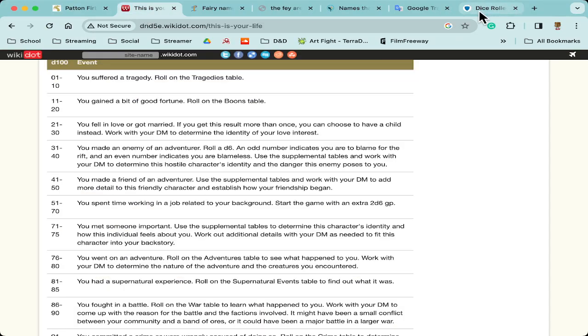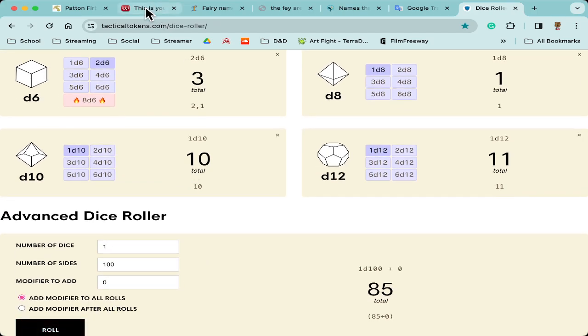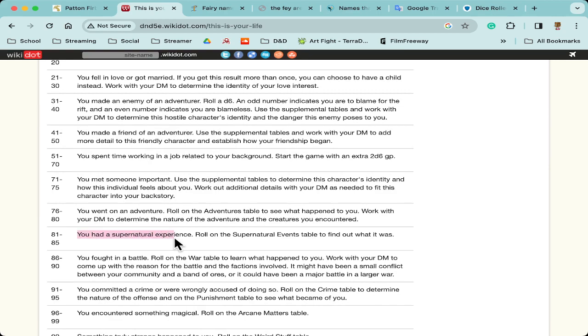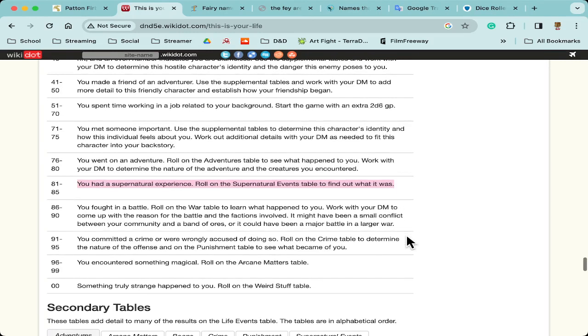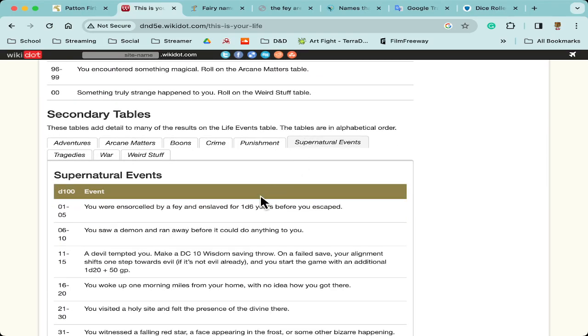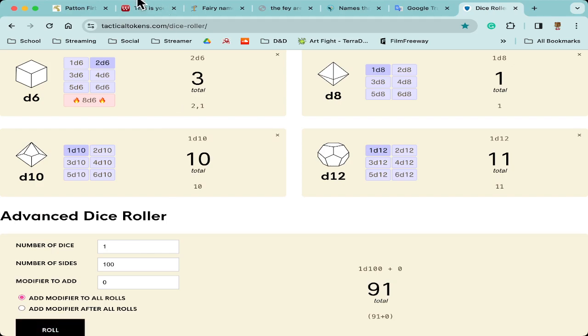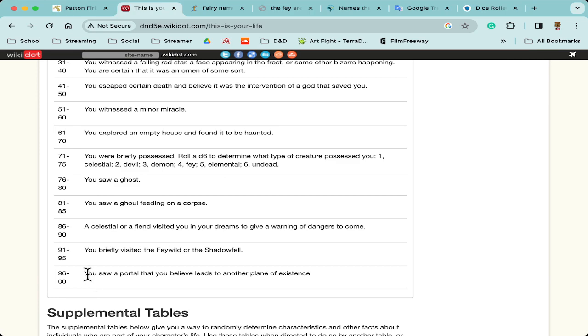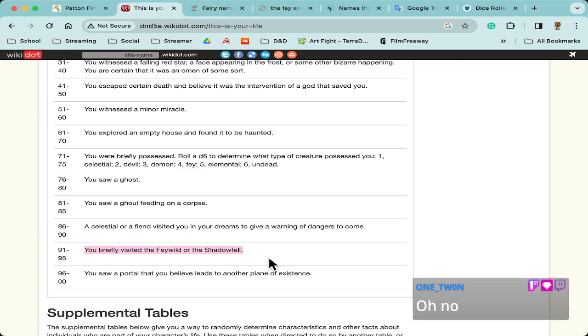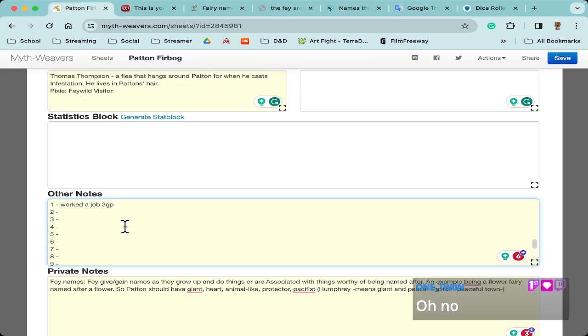Okay. I need to roll another D100. 85. You had a supernatural experience. Roll on the supernatural events to find out what it was. Roll another D100. 91. You briefly visit the Feywild or the Shadowfell. Oh, that's really ironic because that's exactly what happened. Jeez, I'm so surprised that Patton visited the Feywild. That's so funny.